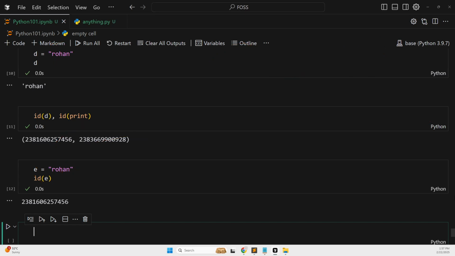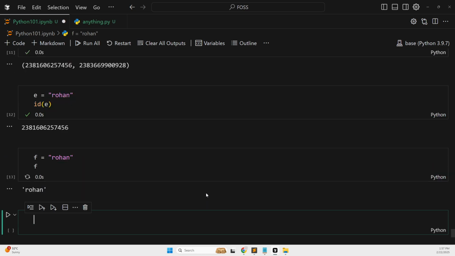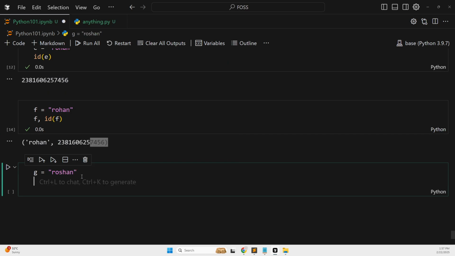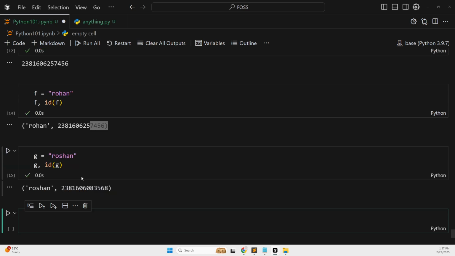In fact, if I say F equal to Rohan also, I'm going to get exactly the same memory address. F equal to Rohan, and if I write F, again the same memory address, 456, 456. The moment I make a mistake, for example, if I say G is equal to Roshan, and now if I say G and ID of G, of course, now it's going to be different. This is 5, 6, 8. I hope you get this.